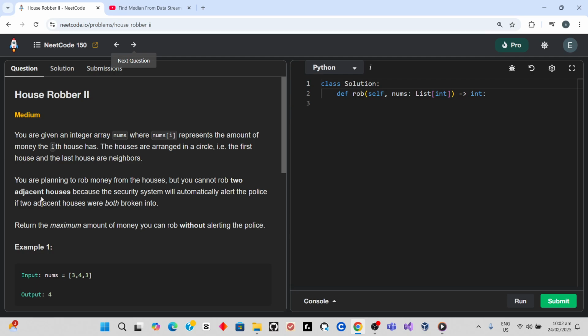You are given an integer array nums where nums at index i represents the amount of money the house has. The houses are arranged in a circle, i.e., the first and last house are neighbors. So it's more of a circle rather than one straight line. You're planning to rob money from them, but you cannot rob two adjacent houses. Yeah, it's the same thing.